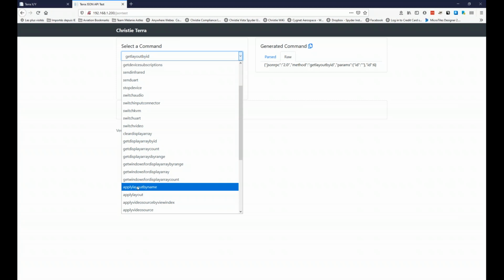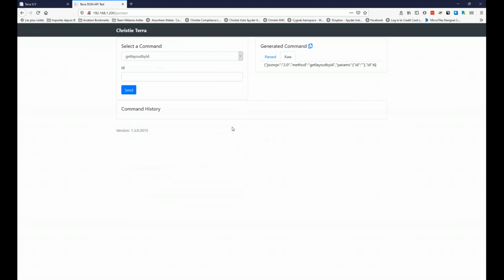Again, there's a comprehensive user manual for the JSON API and the XY switcher. So that's sort of the reference manual for that. Again, not all the commands are here. This is just the API test to make sure that the JSON commands are actually being sent correctly over the network, and it gives a few examples. It also helps and gives you a few examples of what needs to be done.